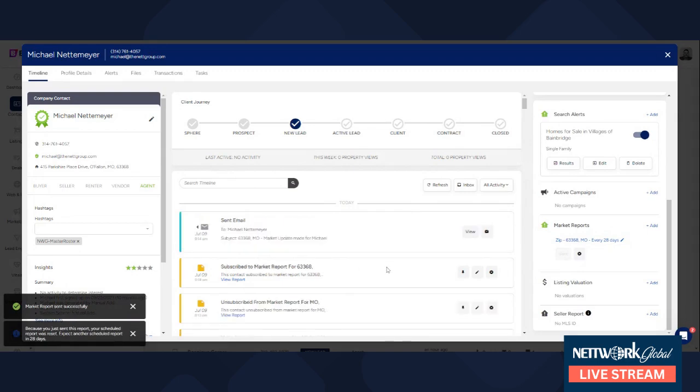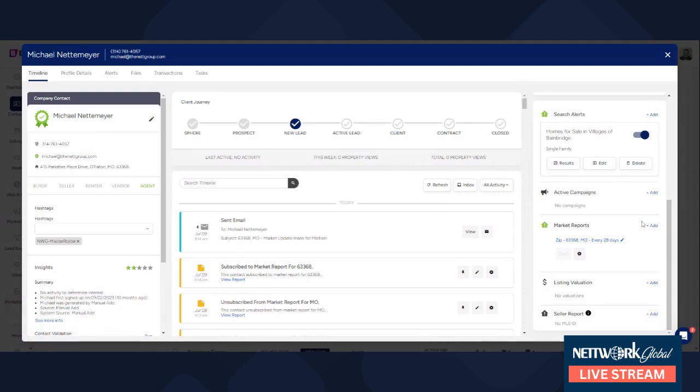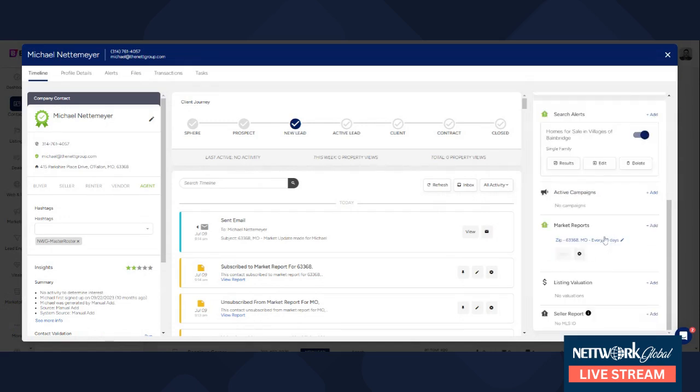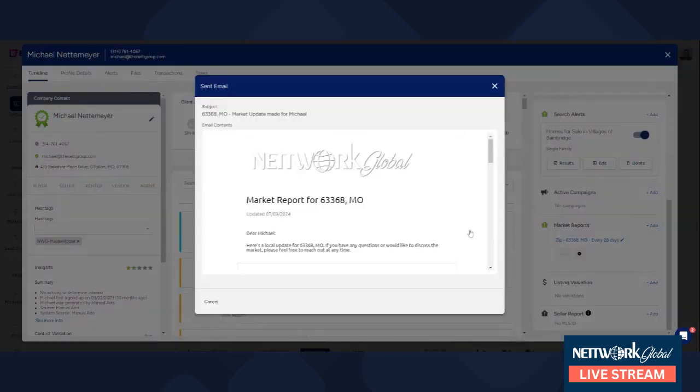Market report sent successfully. So all I did was click add, type the zip code in, wait for it to populate, click it, switch it to every 28 days, and save it. And that's it. And now you can see it's right here. This is what the market report looks like.